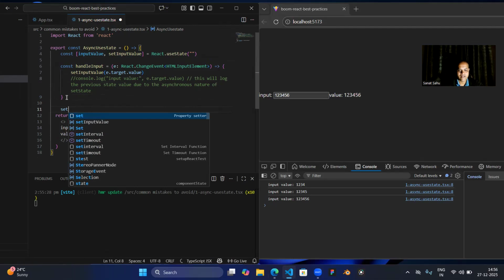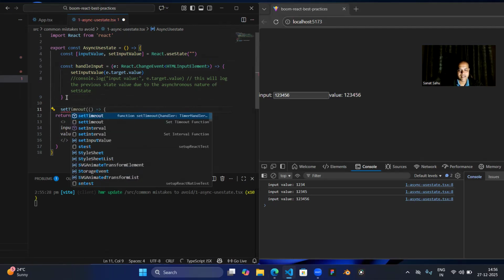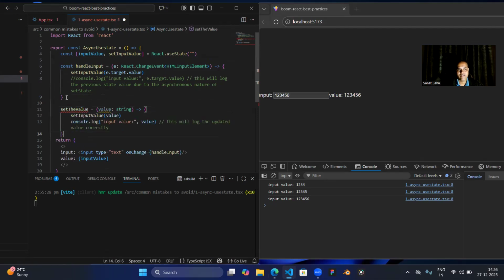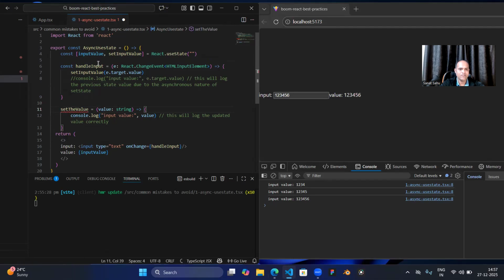Okay, so set the value that I created earlier. Now the set value function doesn't have to do anything here, because I already have the value set. I just want to use the value, and that value is nothing but the input value, right? So I just want to use the input value.